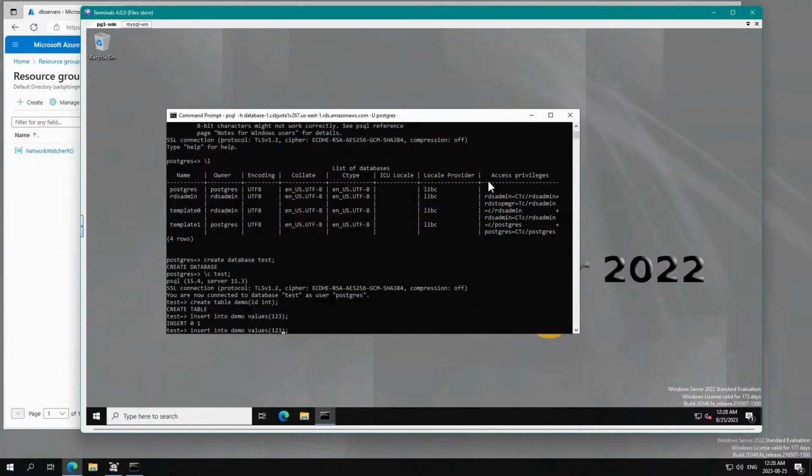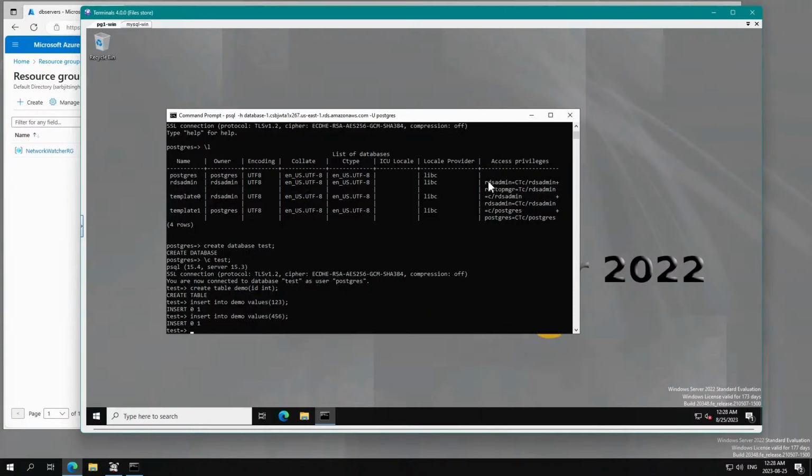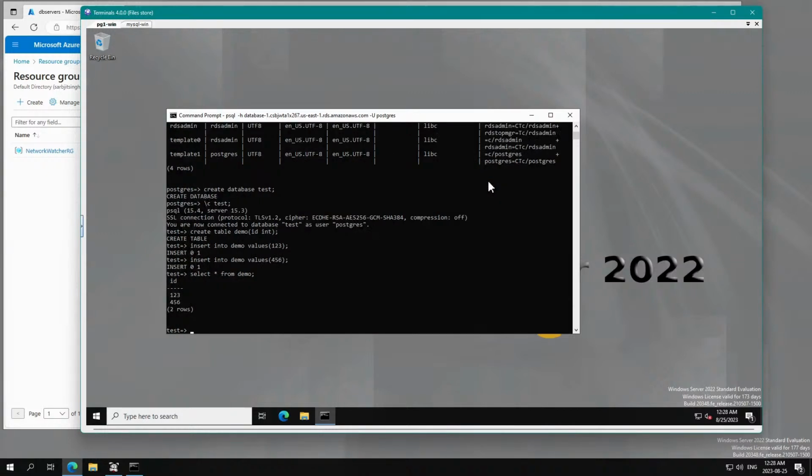same thing like 4 5 6, and select star from demo. So 2 rows, right? We are good. So the database is connectable from outside, and all those options that we used from the Amazon console work very well.